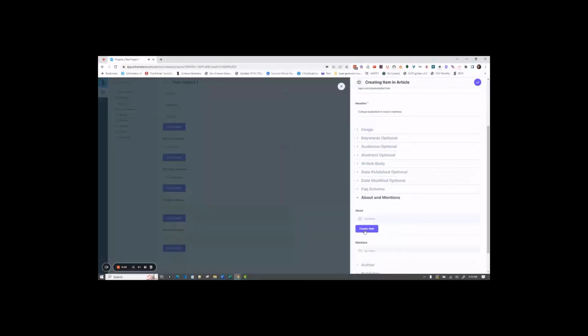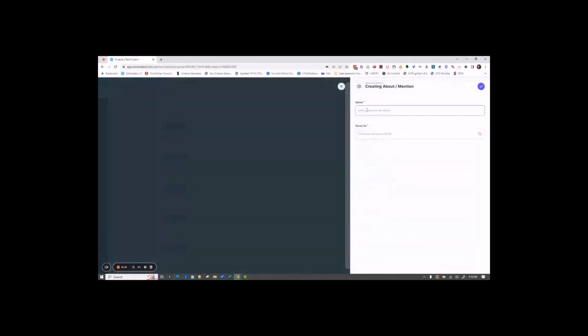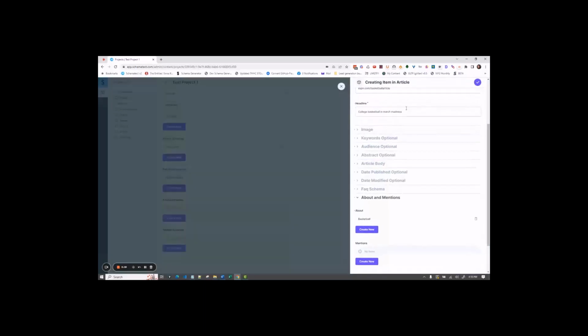For the about and mentions, this is where you really craft the article and let Google know exactly what your article is about and other things that are mentioned within your article. So about is the main topics of the article. So you start by saying create new. We're going to say this one is about basketball. And then you can use same as to say wikipedia.com/basketball. And then you can add other same as for that topic. We'll just put one for basketball.